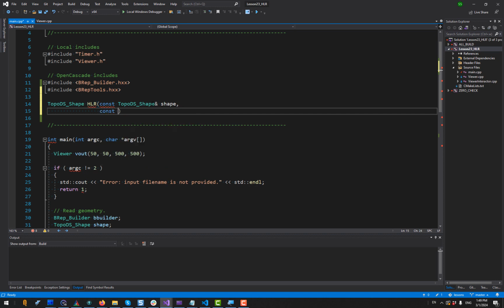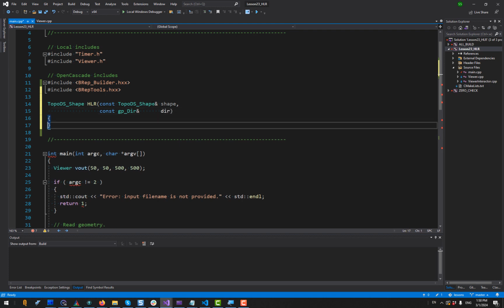To pass the direction I can use gp_Dir. To remind you, gp stands for geometric primitive. Dir is a vector that is inherently normalized. So if I pass here some non-normalized coordinates like 1, 1, 1, then it will automatically get divided by its modulus. So be aware of this, and never pass here a vector whose magnitude is 0. So this would be the direction of projection.